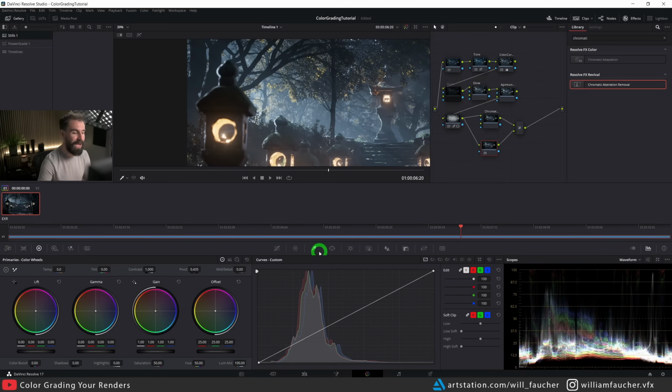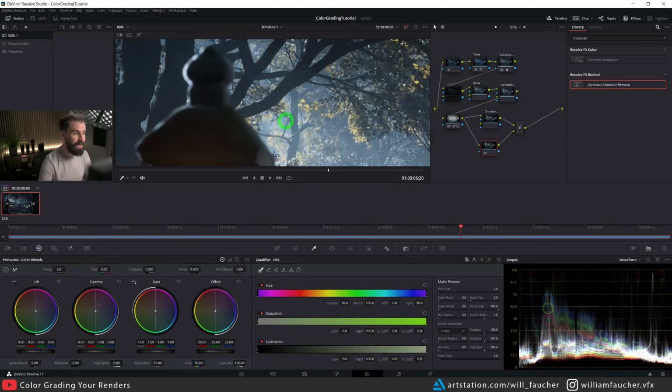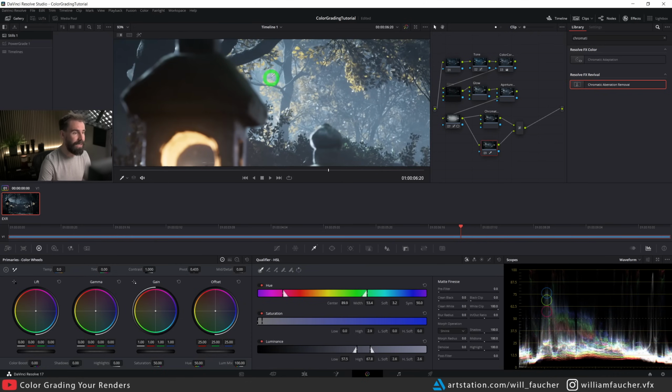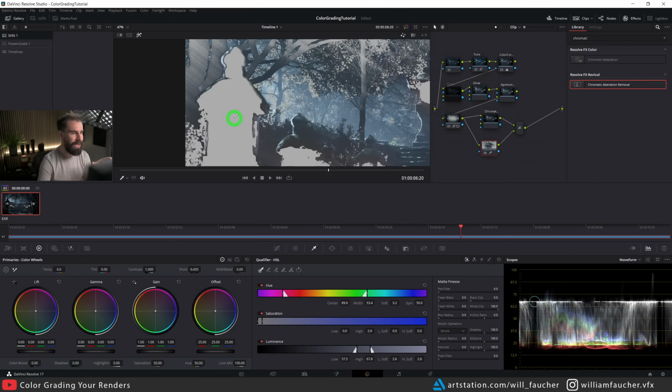So you're going to want to make sure you have the eyedropper tool selected here, which is called the qualifier. And we're going to click on some place in the sky like this. And you'll see something happen. We had some chromatic aberration showing up in the frame here, but why? How do we visualize that mask? We're going to click on the magic wand button here. And now you'll see everything that's gray is where chromatic aberration will show up.